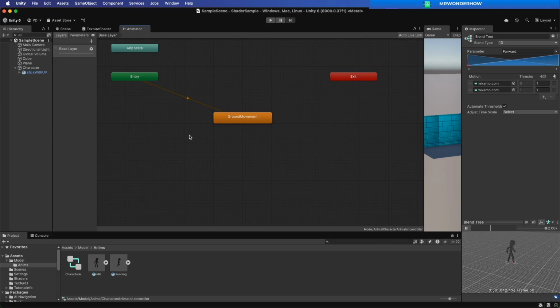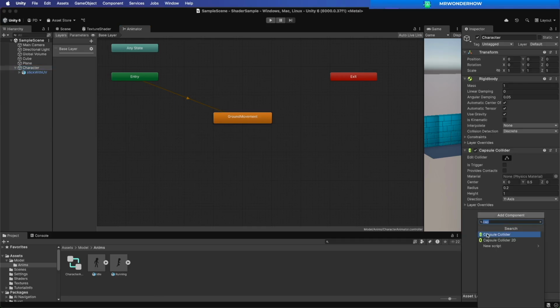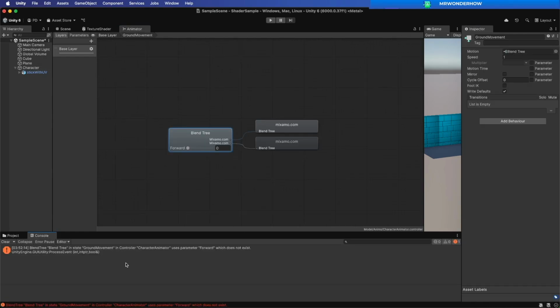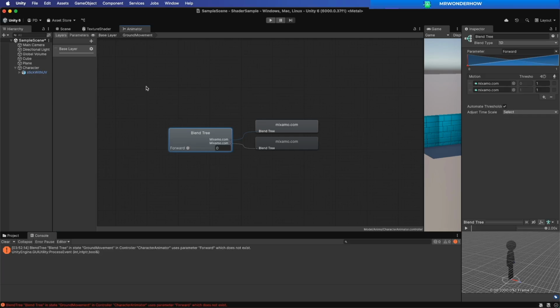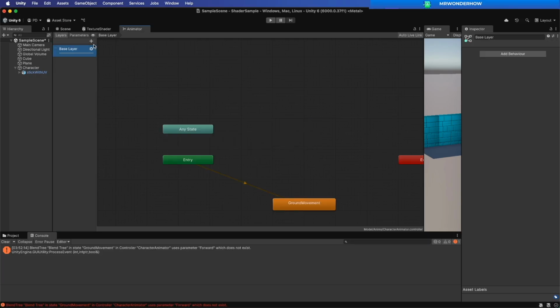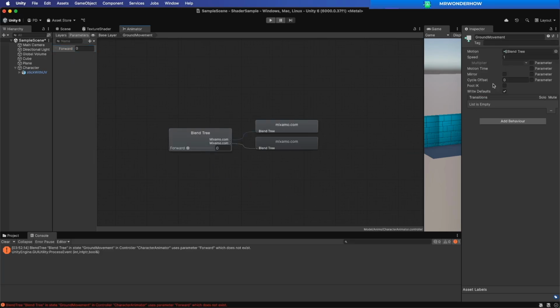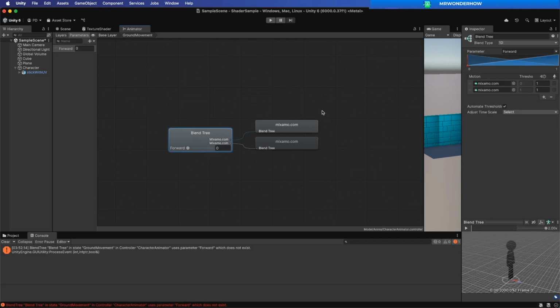Cool, let's select the character and add an animator component. Drag the character animator to it. An error shows up, saying that it could not find the forward parameter. Let's click on the parameter tab. Remove the blend parameter. And add a forward parameter with float type. Okay, we fixed the issue.